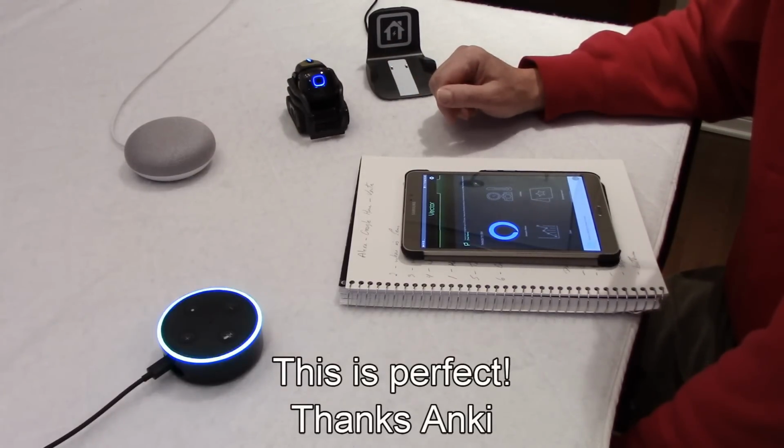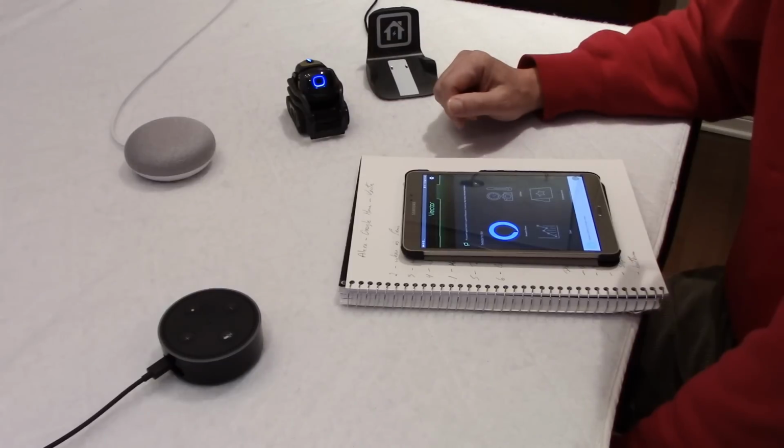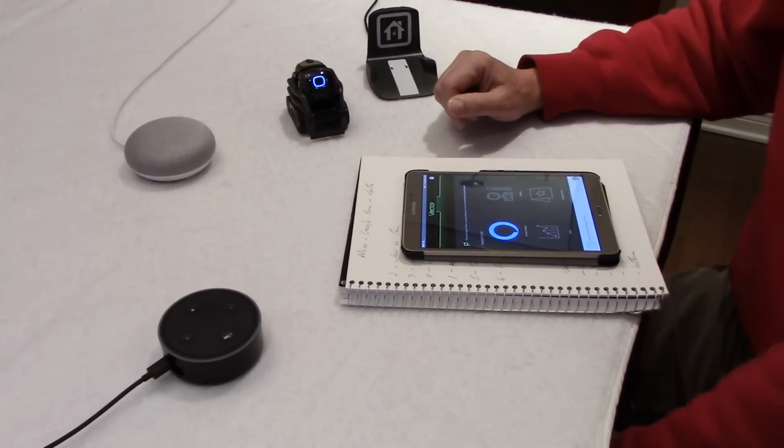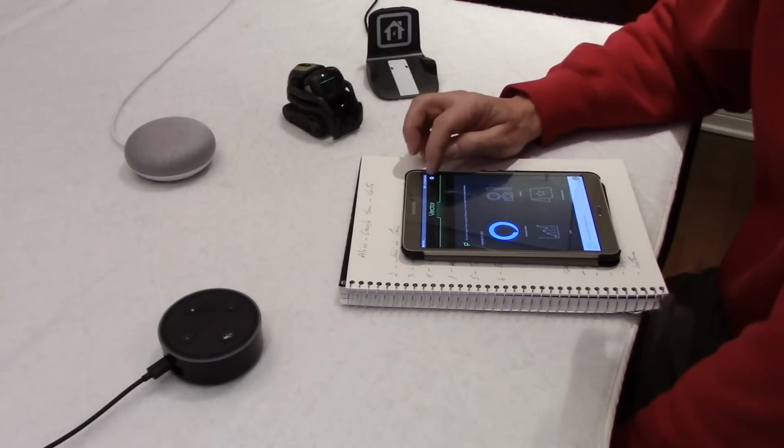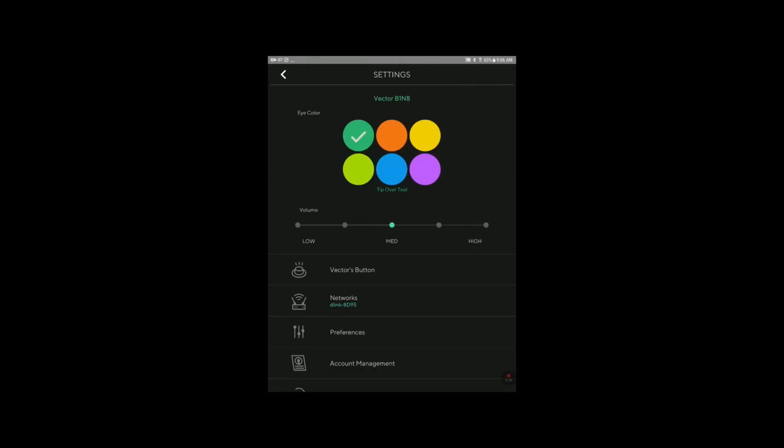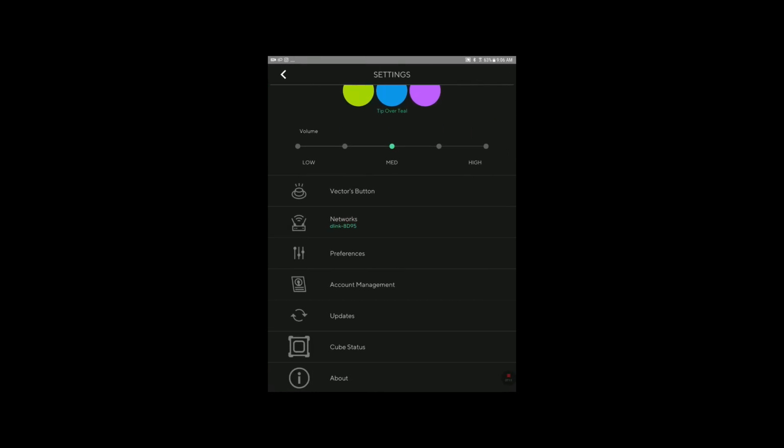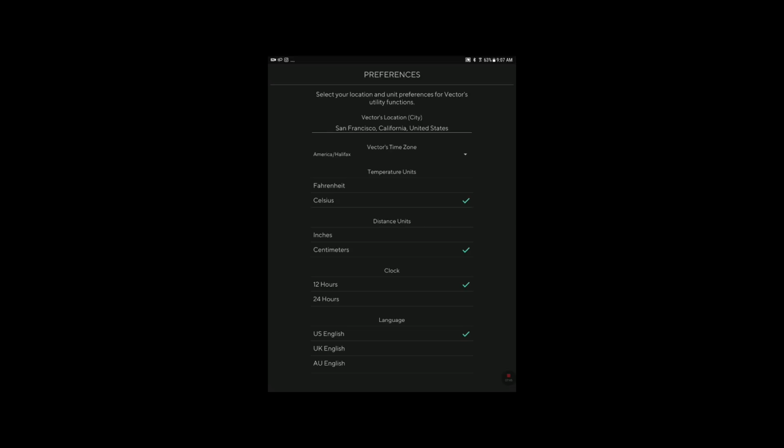Alexa, what's the date today? Today is Monday, December 17th. Oh, this is cool. Okay, now if I go to settings, I just want to check something. In preferences, there is nothing here we can do. This is nothing new here.